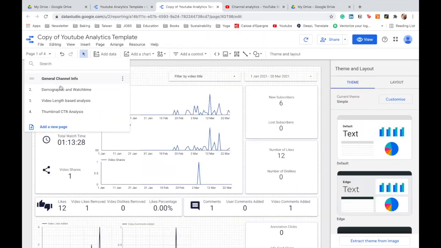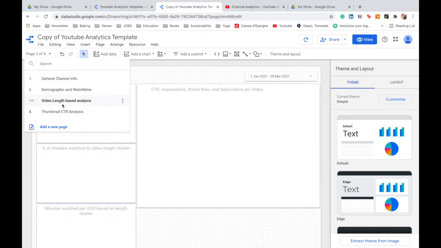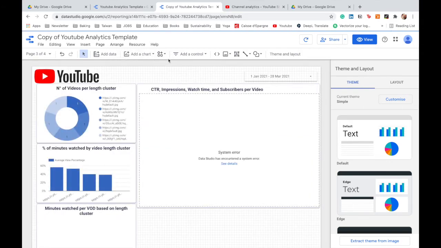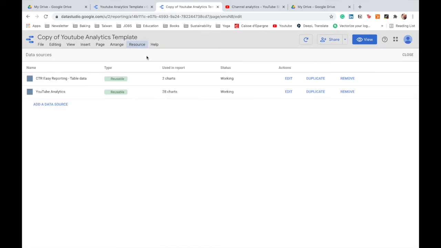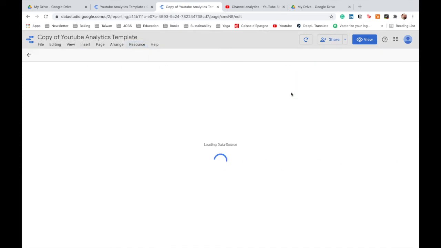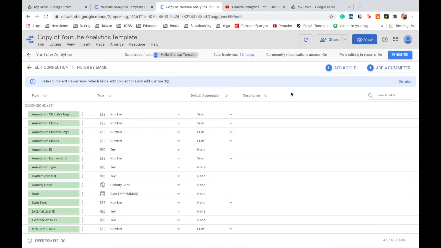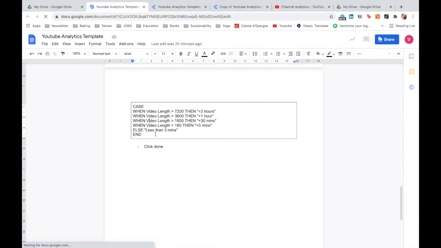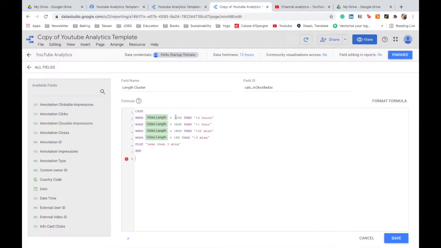On page 3 of our template, for the video length-based analysis, you'll notice that the graphs don't really say anything. This is because you need to add in a new calculated field for it to work. For this step, go to Resource, Manage Added Data Sources, click on YouTube Analytics and Edit. You'll then be brought to your data page and just click Add a Field. Here, create a new name, we called it Length Cluster, and copy the text from the article. Then click Save and Finished.